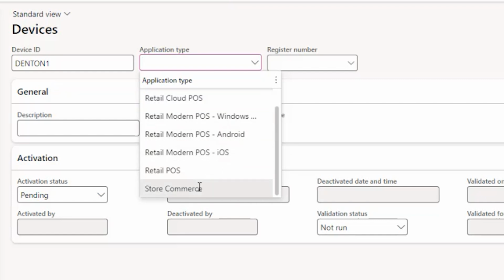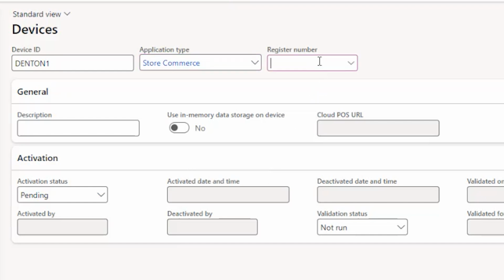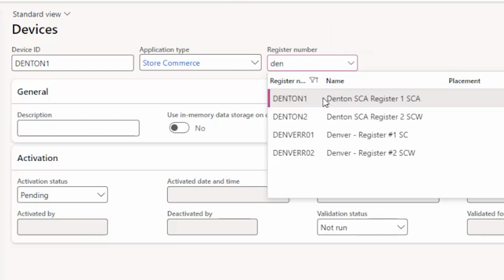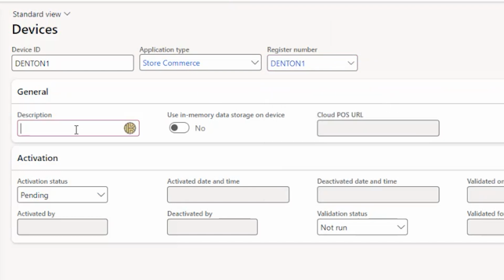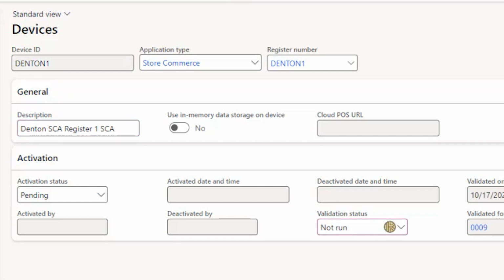So the first one is a Store Commerce app, and it wants to know what register do you want to tie this to. So let's look for Denton 1. There it is, Store Commerce app. Give it a description. Let's see, that description I still had in from the reg. That's awesome. Okay, so now I'm going to save this. That's my first device. So now let's create our second device.